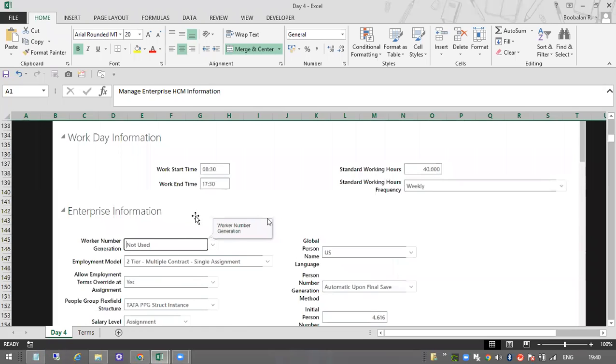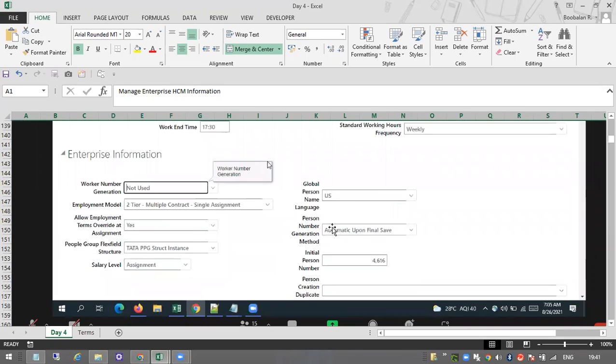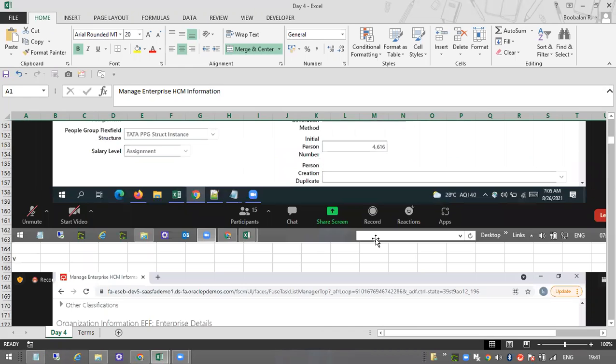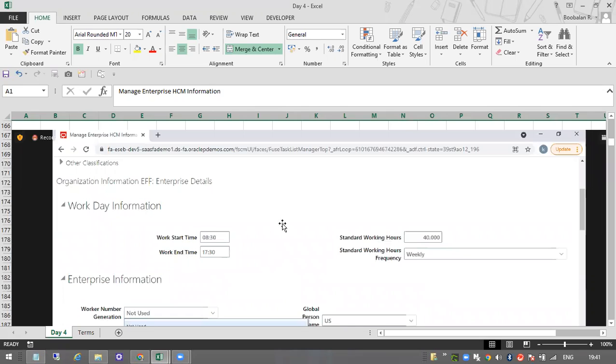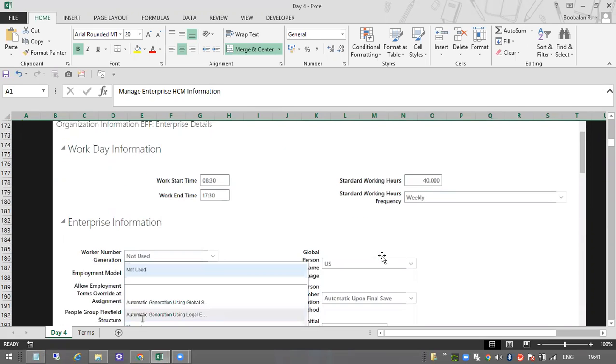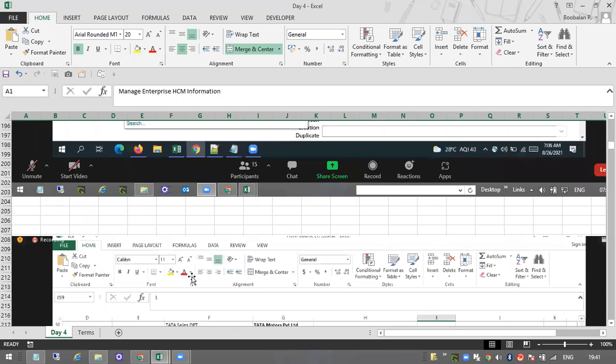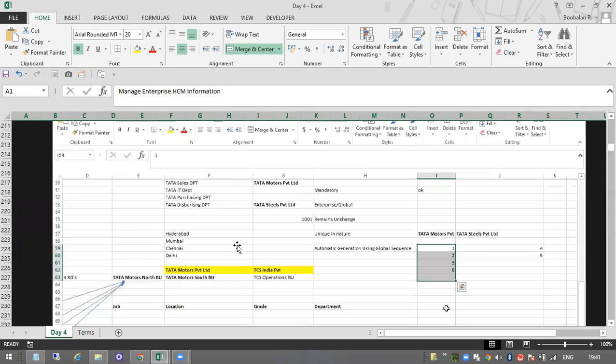Then it's coming to the generation method. Whether you want to use the generation method or not, you can decide here. Then automatic final save, you can save it. The initial person number you have given, you can write here. Then starting from the start time, end time, the standard working hours. What I'm showing you here is the generation method, the employee generation number you can see.